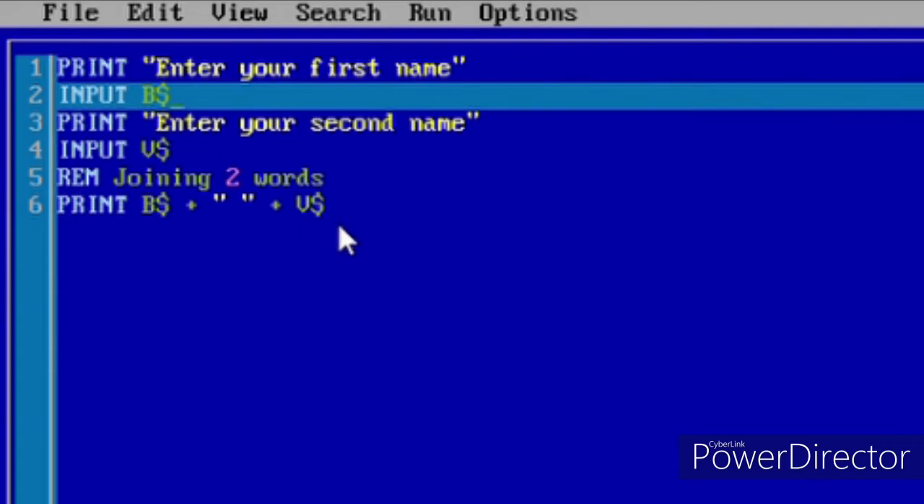If you don't type the dollar symbol, you can only type numbers. So the dollar symbol is a must if you want your output to be in letters. You can't type alphabets without it. That's a string. In QBasic, they call a sentence like this a string.